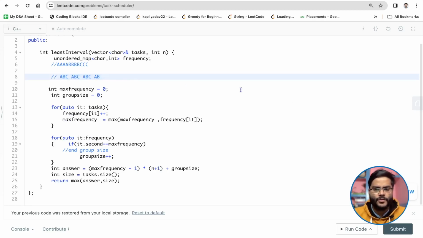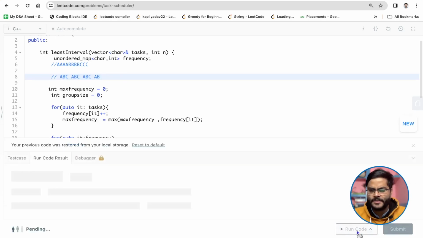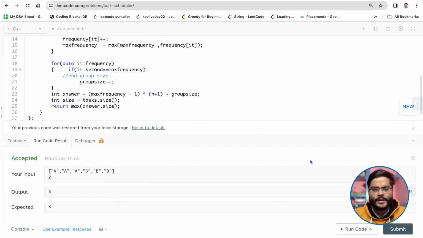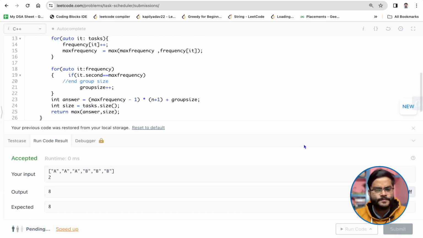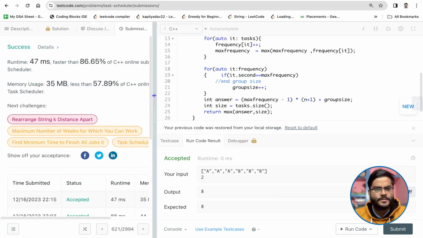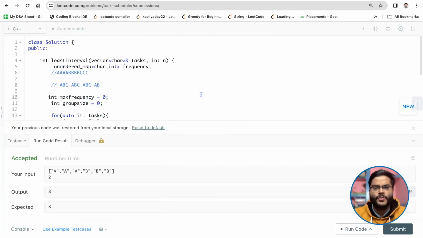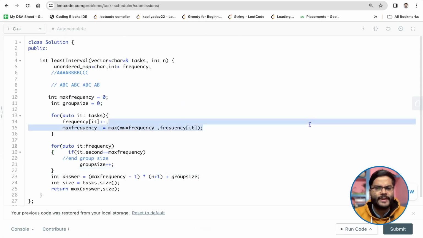So this is all about this problem. Let me submit this. Yeah, it is working fine. Okay, let me submit this. It is accepted. Yeah.